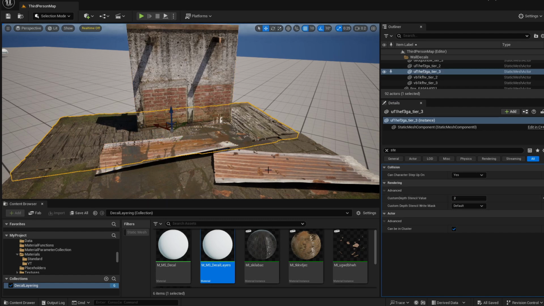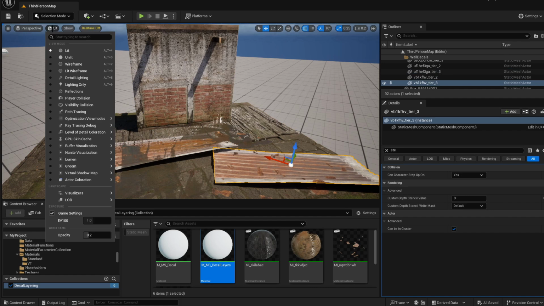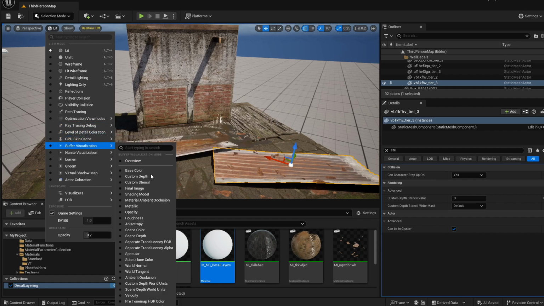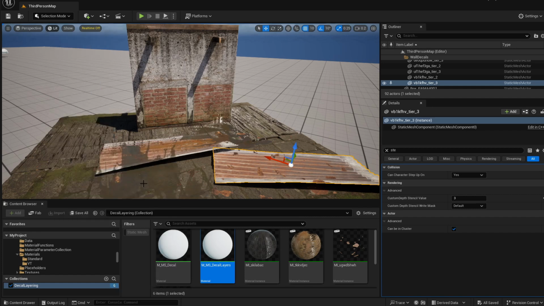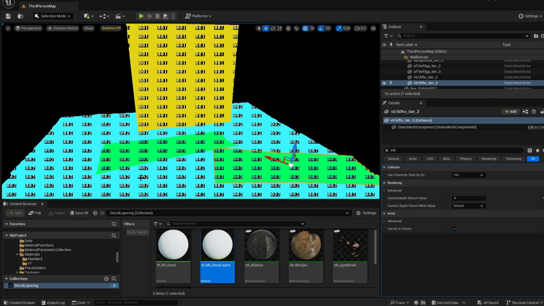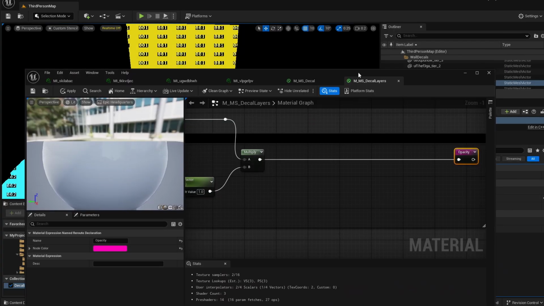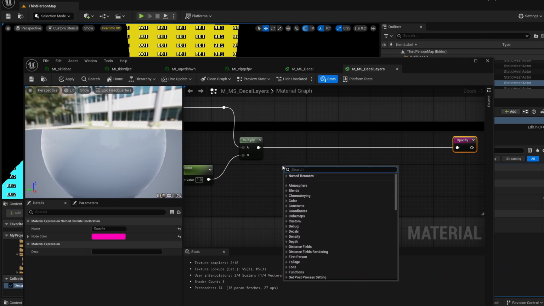So I have 3 different values for the 3 types of objects, and if you go into your view mode for the viewport, and instead of lit, you go to the buffer visualization and choose the custom stencil, this will show you in your buffer the value for each of the objects. So I have a custom stencil of 1 for the walls, 2 for the ground, and 3 for the metal elements.